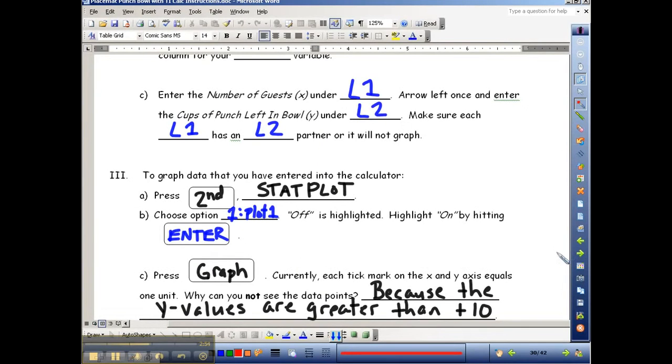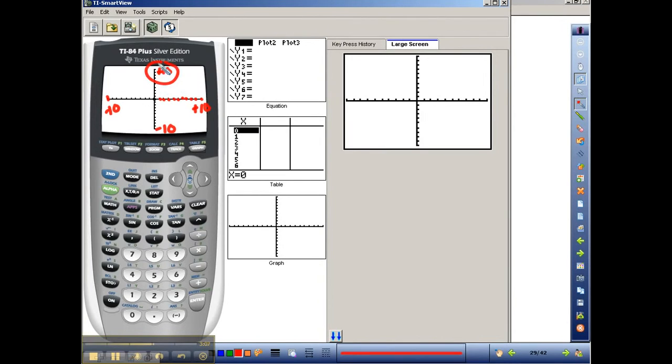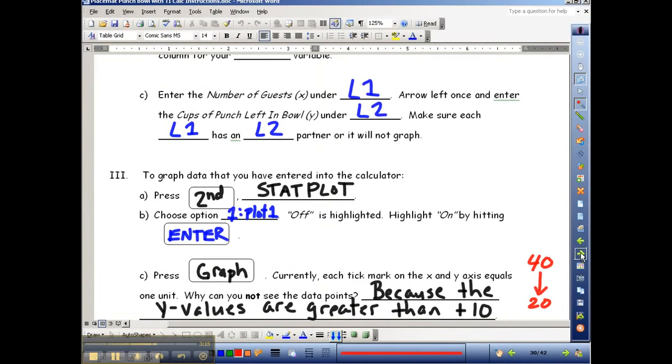I hope someone's come up with this reason. Because your Y values are greater than 10. Don't your Y values go from a value of 40 all the way down to a value of 20? And if you look back here, our maximum Y value is 10. So our data is actually out of the range of our current window setting. So we're going to have to change our window setting.